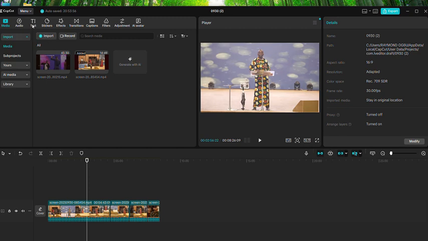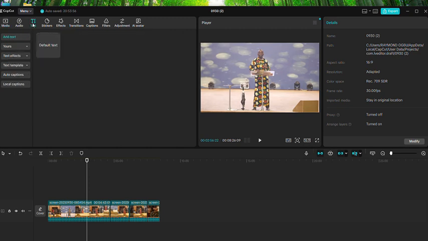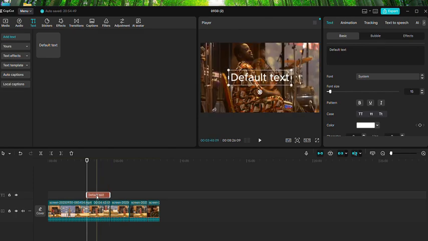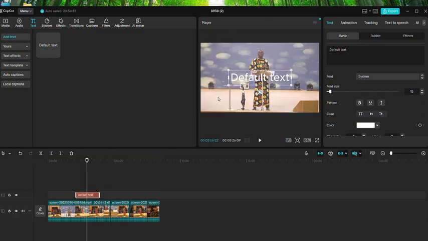But now, how do you put text? You just come to text here. Then when you come to text, we have some options on the left here, which is add text, text effect, text template. So there are text templates in CapCut that you can use if you don't want to start writing your text from scratch. Or if you want to start writing your text from scratch, just click on default text. When you click it, now it comes here to the timeline where the editing is done. So you can see what is there is default text. When you have it like this, you come to the right side where default text is showing here. Now you clean this default text and write whatever you want to write.